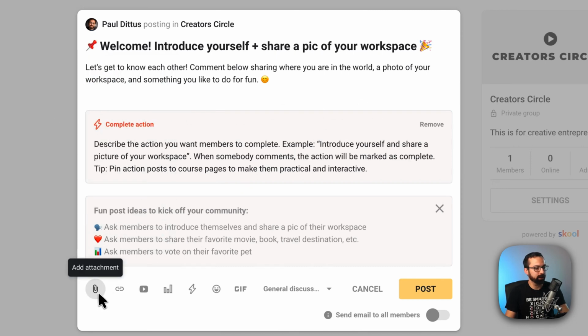Other things that you can do is you can add attachments, add a link, add a video.